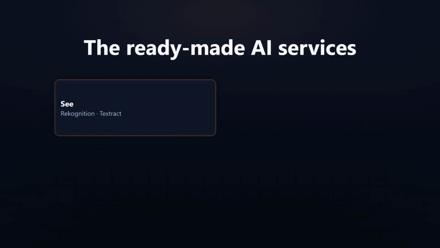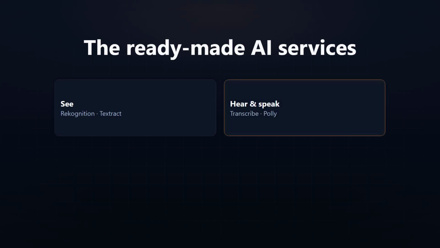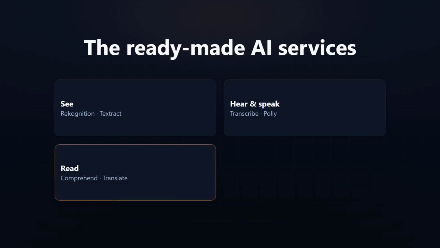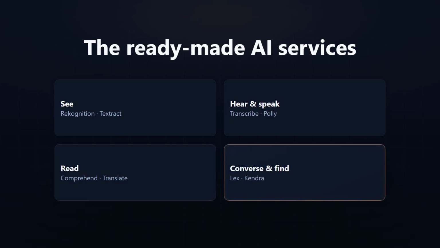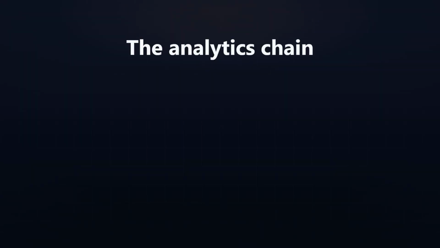The ready-made services split by human sense. To see, Rekognition handles images. Textract reads documents. To hear and speak, Transcribe writes down speech. Polly reads text aloud. To read, Comprehend finds meaning. Translate changes language. To converse and find, Lex builds chatbots. Kendra powers search. Analytics follows a chain.